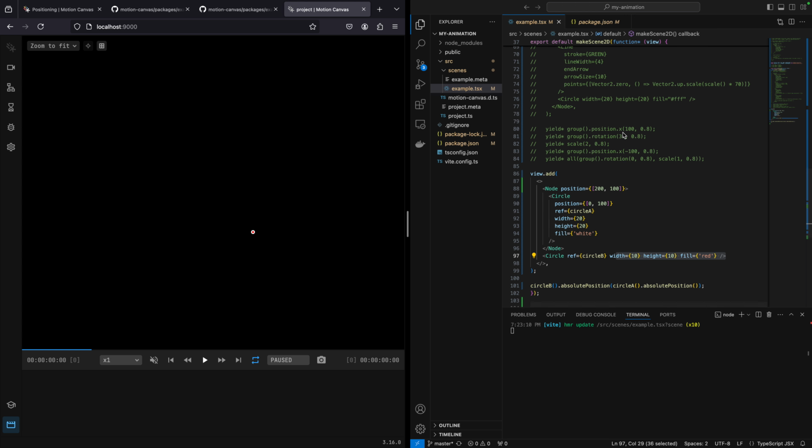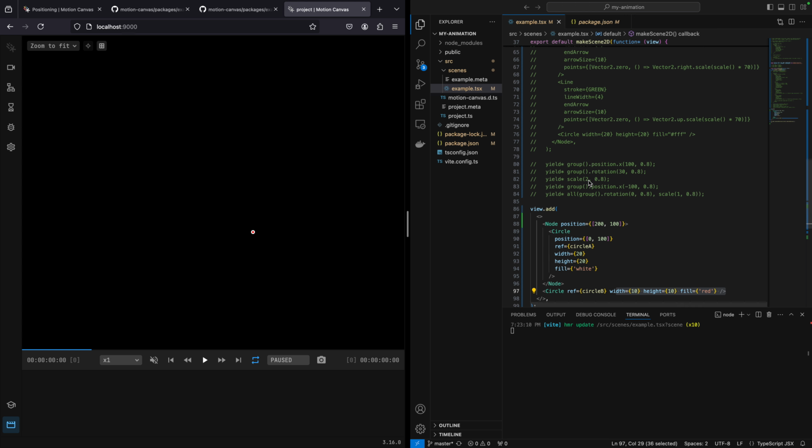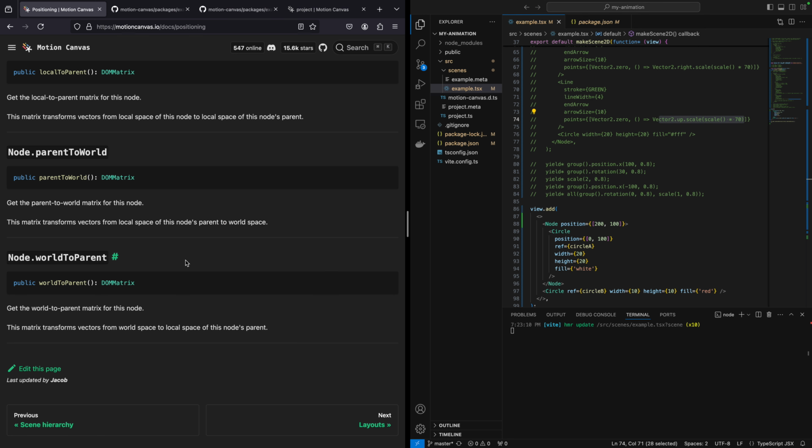You got your X, you got your Y. You can scale different things. So right here we have Vector2 upscale. I didn't even notice that before, but there's another example. Yeah, that's everything there is to know about positioning.